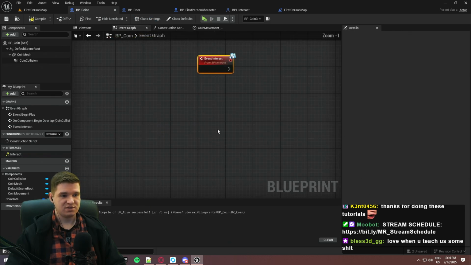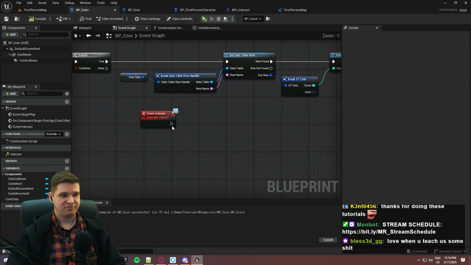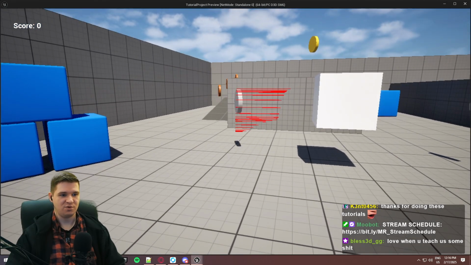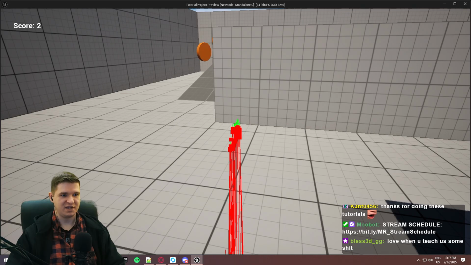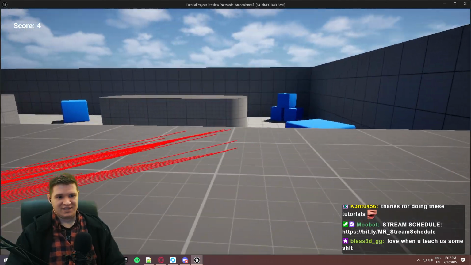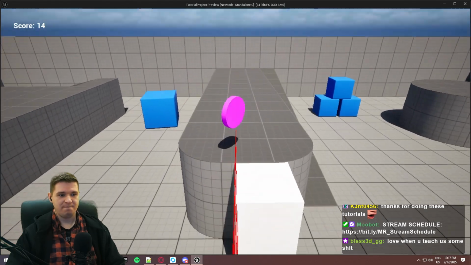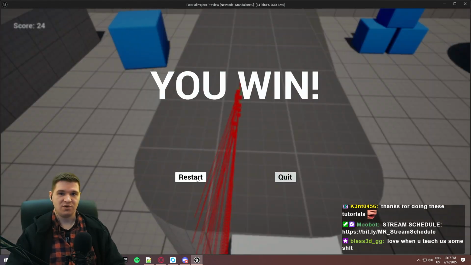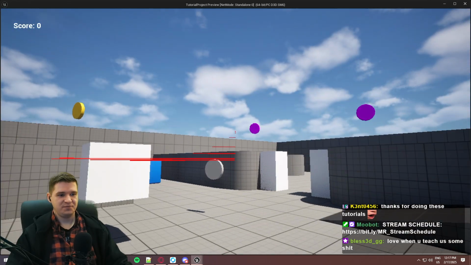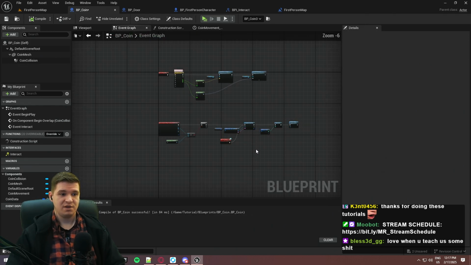And on interact, we can actually just run the same functionality here. So we could interact and pick up coins by pressing E on them. Maybe we want that, I don't know. We have it now, and it was as simple as just adding in that interface and telling it what to do. So interfaces are very, very powerful. They're very easy to set up, and they are very scalable, right?